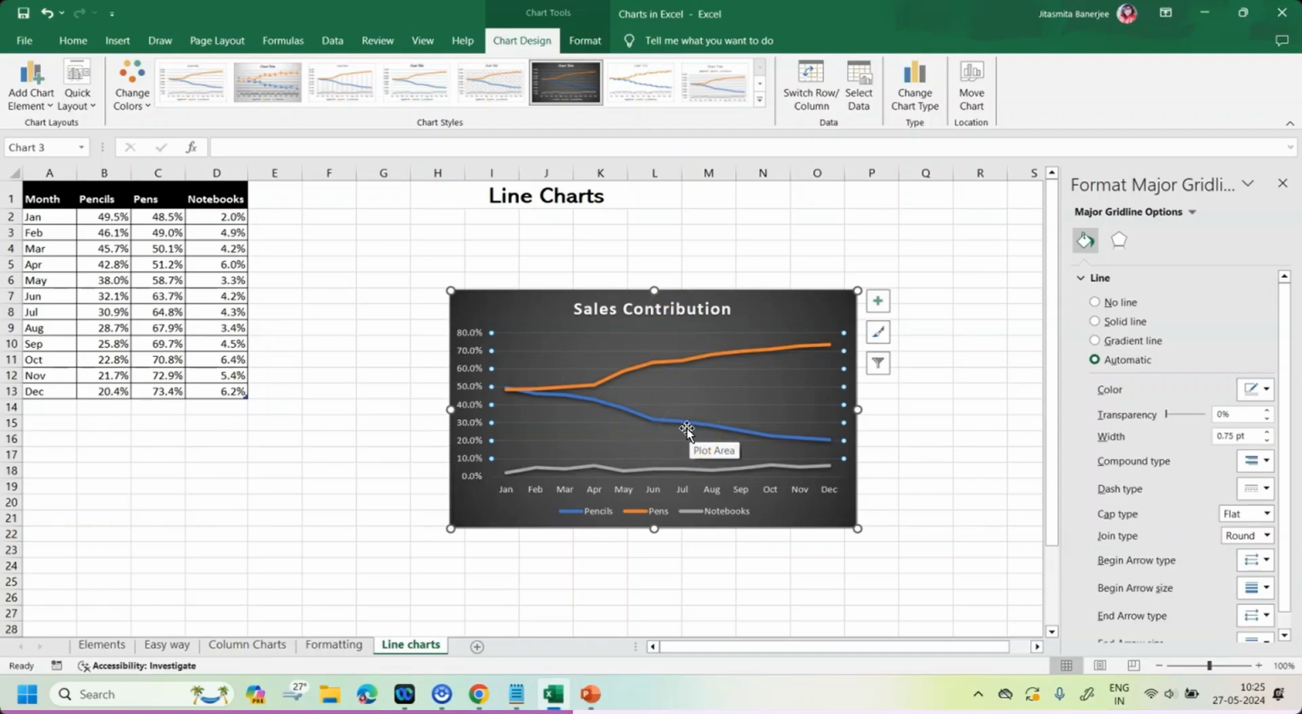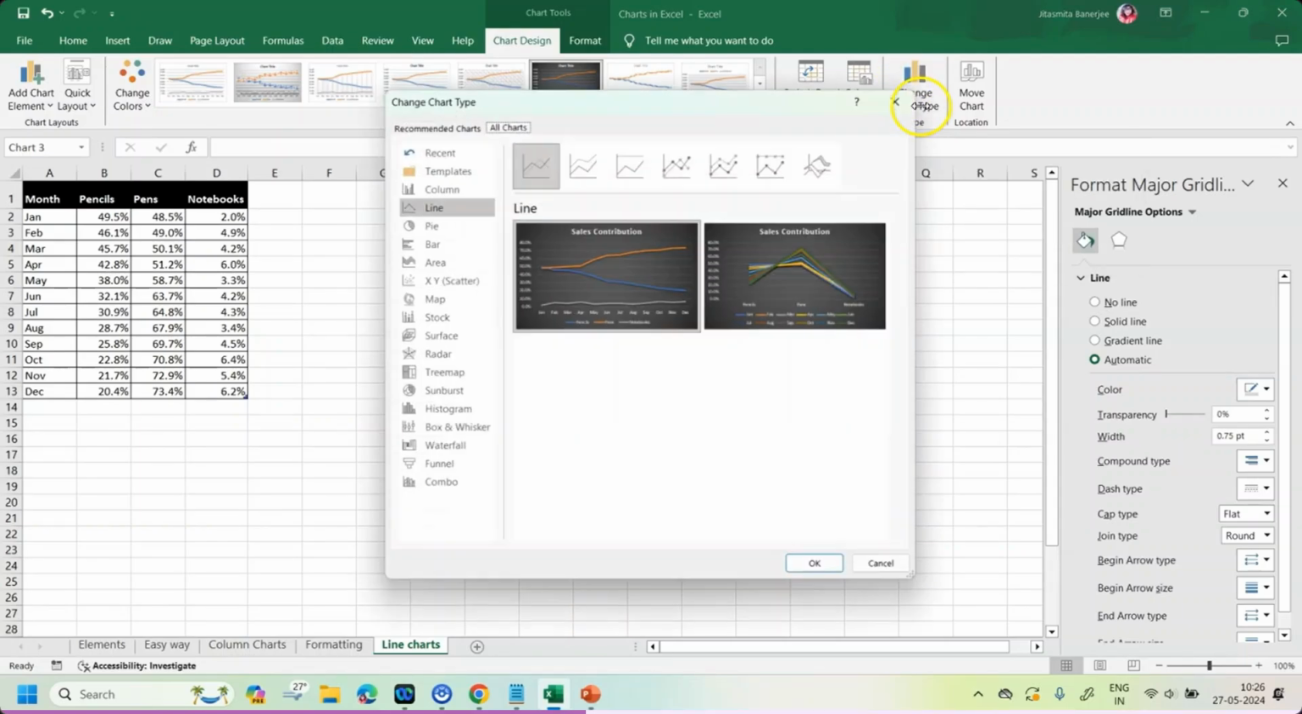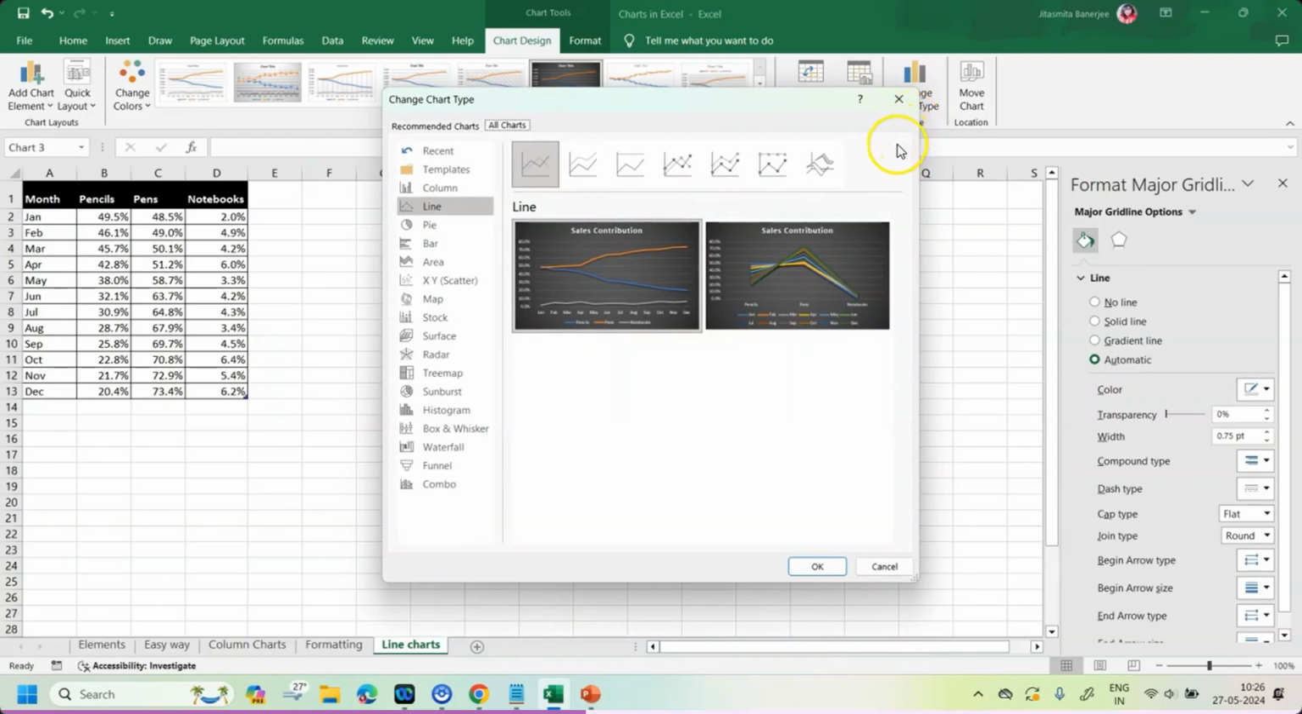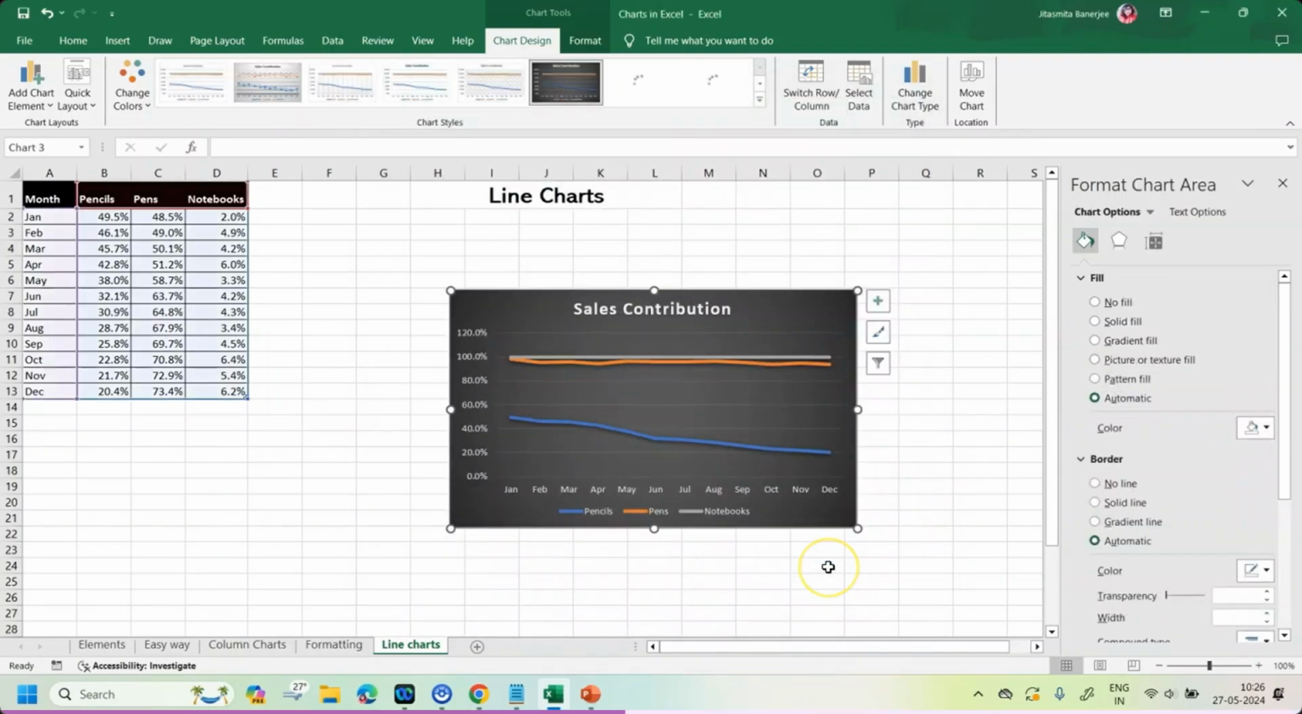What we are going to do is we can also change the chart type. Let's click on this option which says change chart type, and now we will actually look at the different versions of the line chart that we have. This was our simple line chart. We can also have a stacked line chart. Like we had stacked column chart, we can also have a stacked line chart. So let's click on this option and let's click on OK.